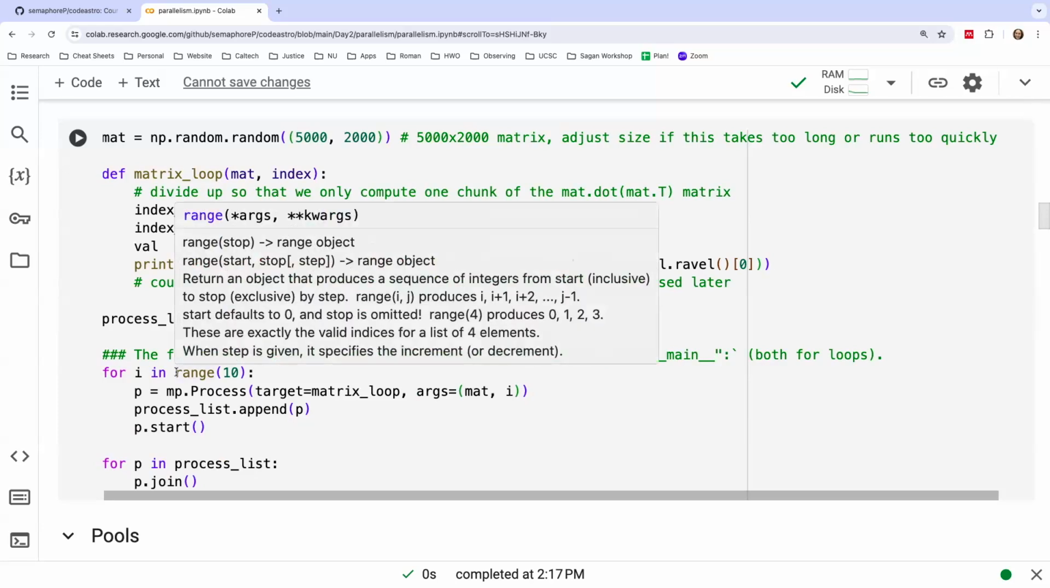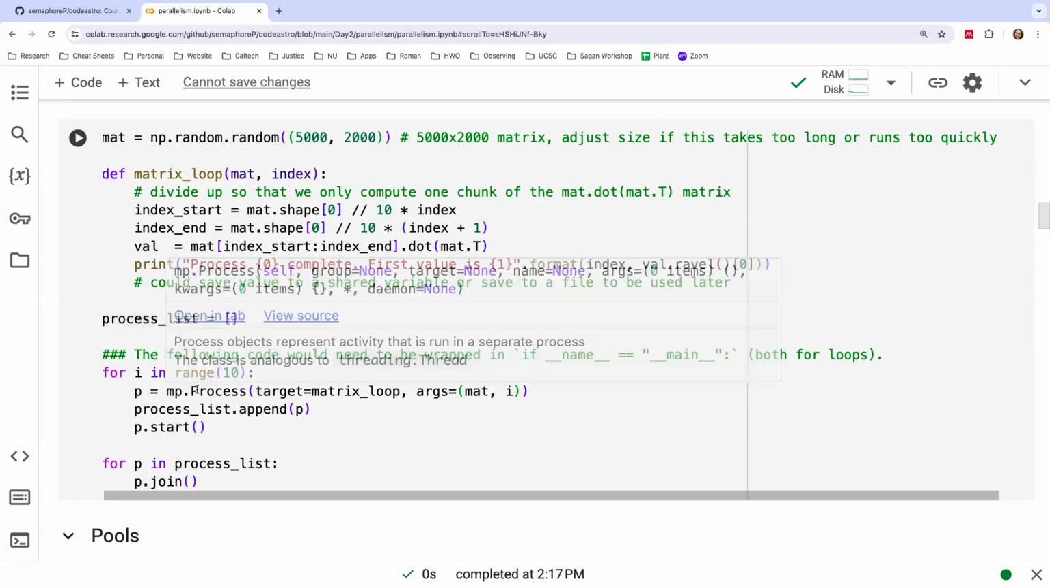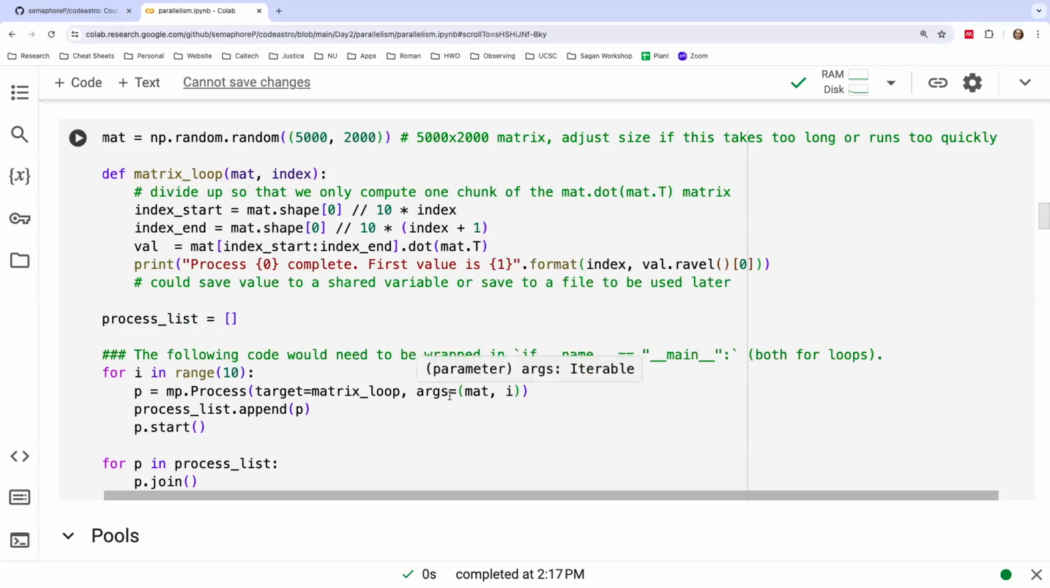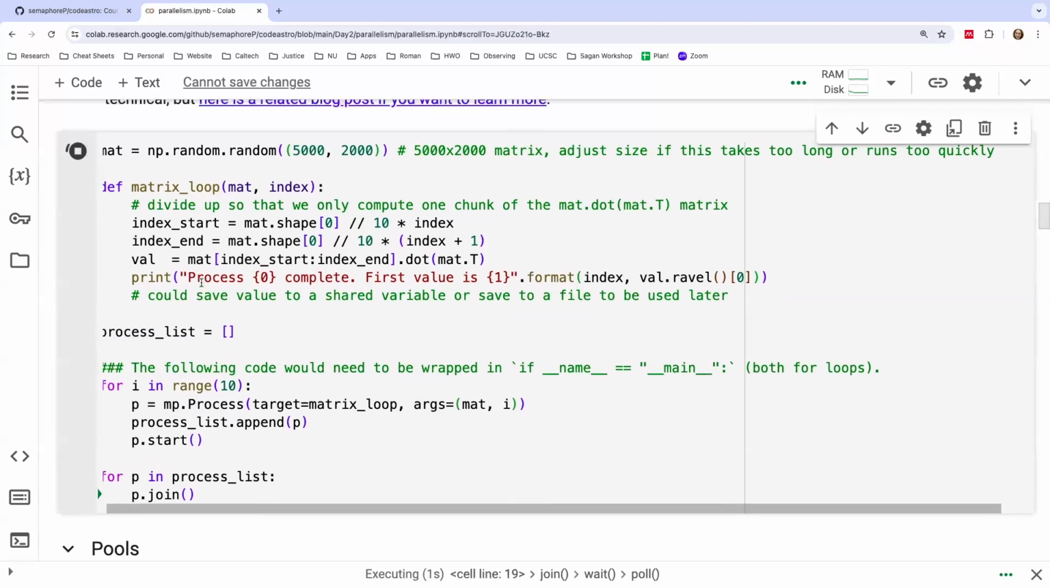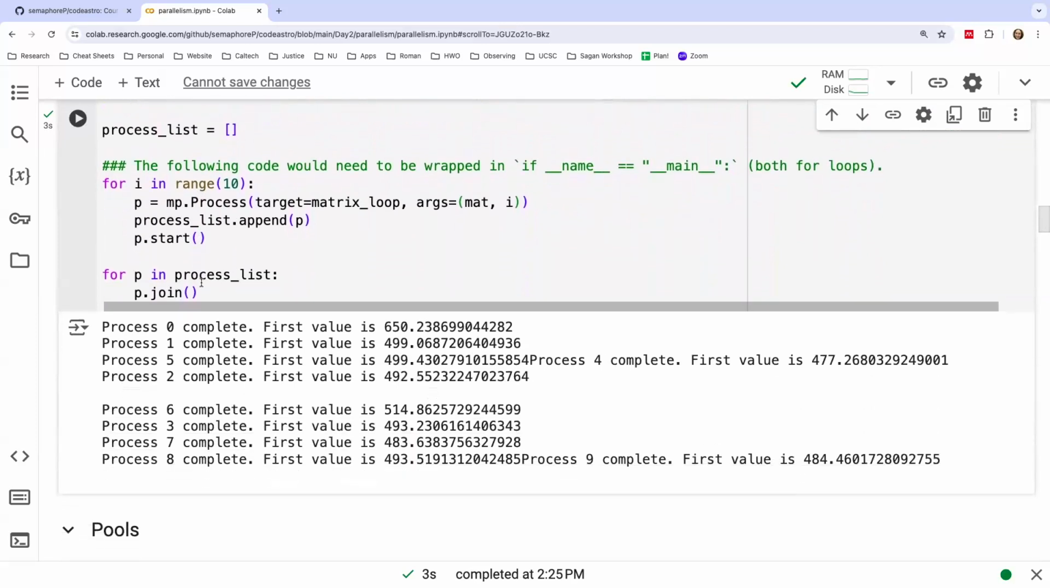I loop through all of those index numbers and use the multiprocessing library's process module. So when I use that, I have to give it a target. Our target is the matrix loop here that we want to calculate. And then the arguments are the matrix I created, the first thing, and then the index. That's through the for loop. So as you can see, it tells you when the process completed and it tells you the value.